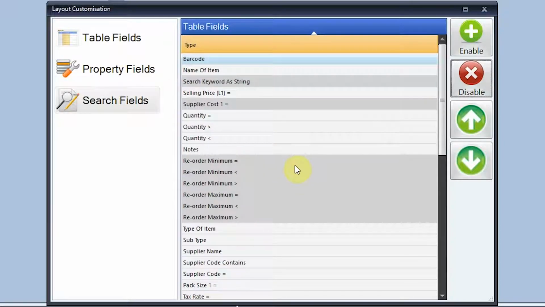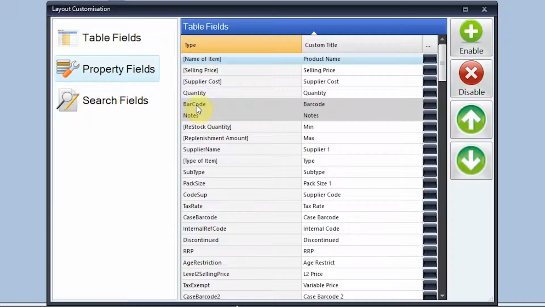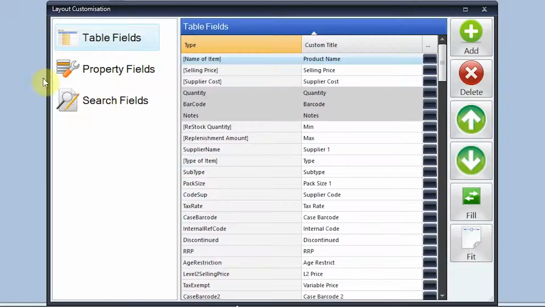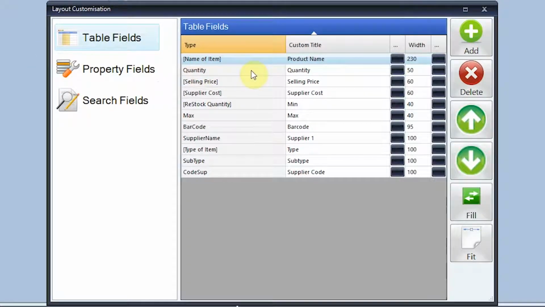Property fields, nip over to that one. There might be a few properties here that I'm never that interested in, so I'd rather clean it up and make it a bit easier for me. So at the moment, as you can see, I've disabled barcode and notes. Then maybe I might never want to see, for example, the quantity, so get rid of that from there, like so. And table fields, this is where you can add a lot more columns to the system.